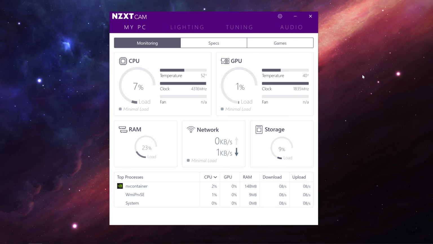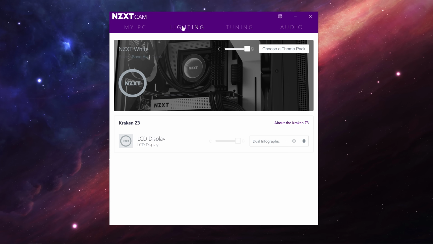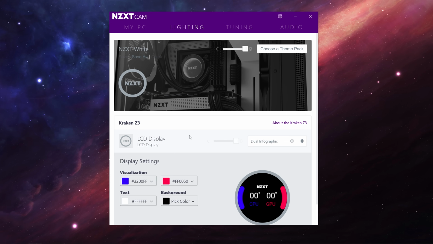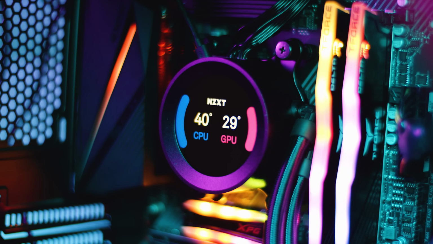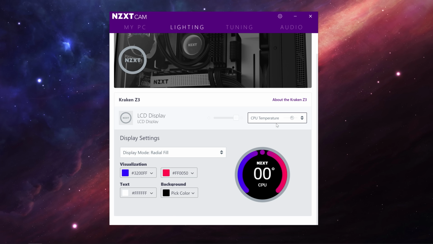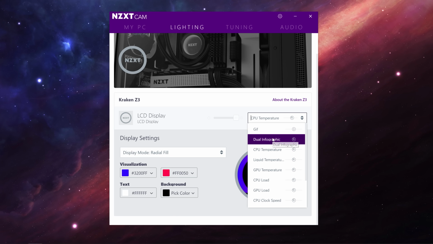All right, let's take a quick look at the software. Now, what you want to do is download the latest version of NZXT Cam from NZXT's website. I'll put a link to that down in the description to make your life a little bit easier. Click the lighting tab. It will show your brand new Kraken cooler, and you can basically go through and have a look at all of the settings. Now, this is what the dual infographic setup looks like. I think this will be the look that most people will use, to be honest. It's something that I'll probably use if I use this in my computer.